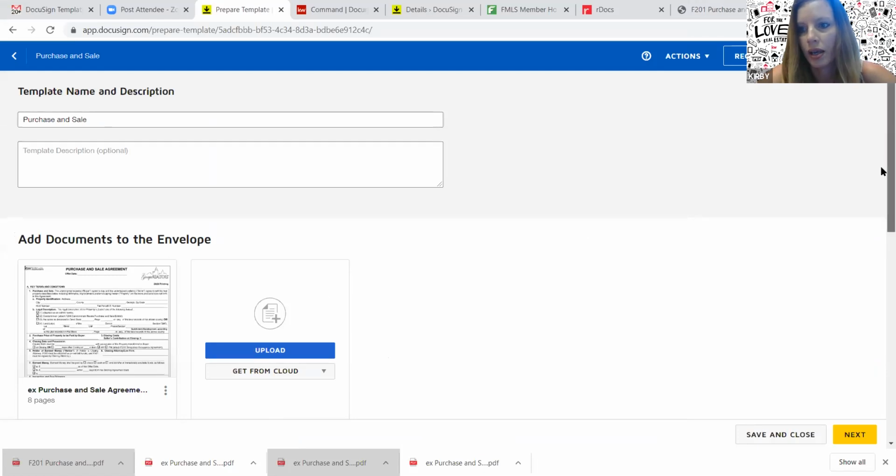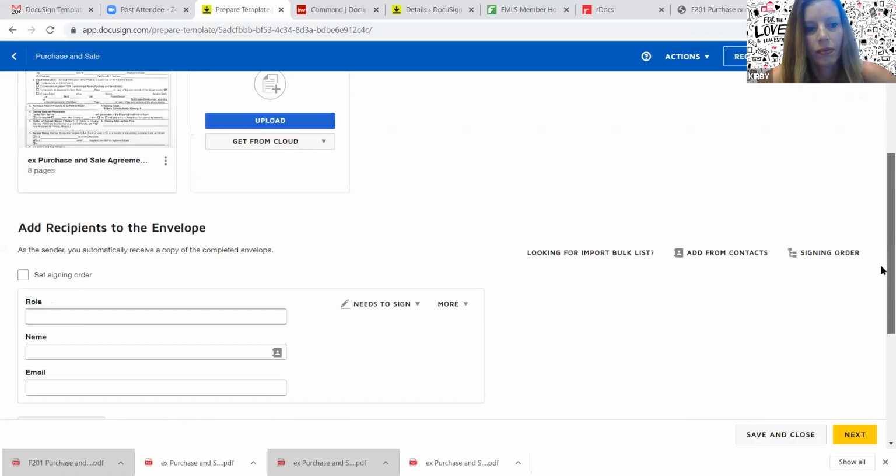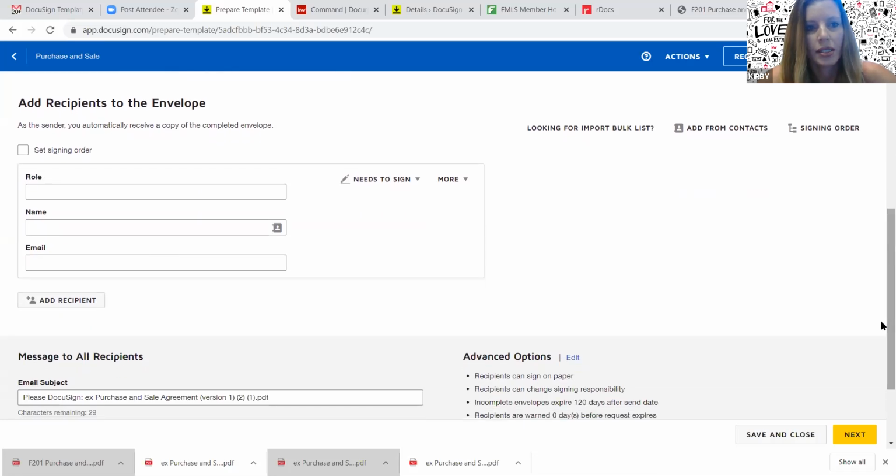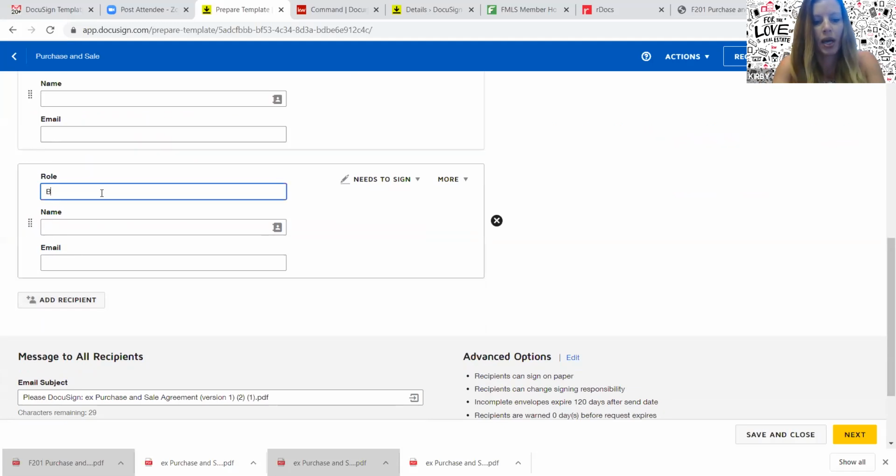So the next step, does someone have a question? The next step is creating the roles. Very important that you create roles with your templates. So this is a purchase and sell. My first role will be buyer 1, add recipient, buyer 2, and then you're going to add yourself. You could put your name, or right now I'm just going to put agent.